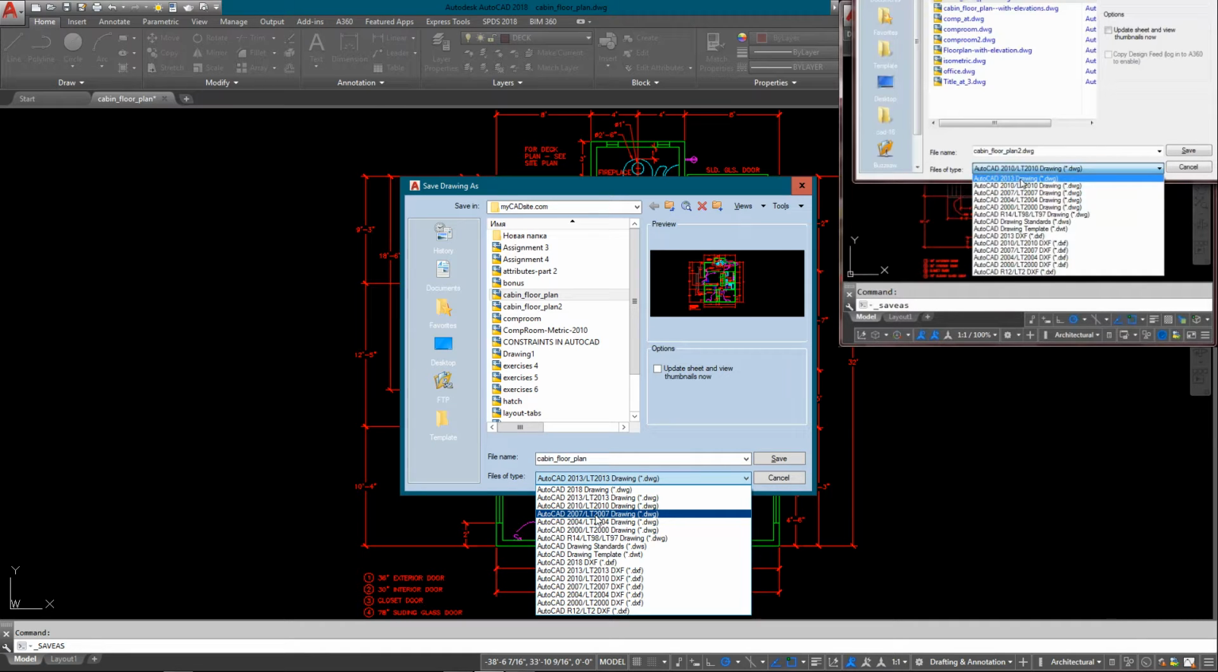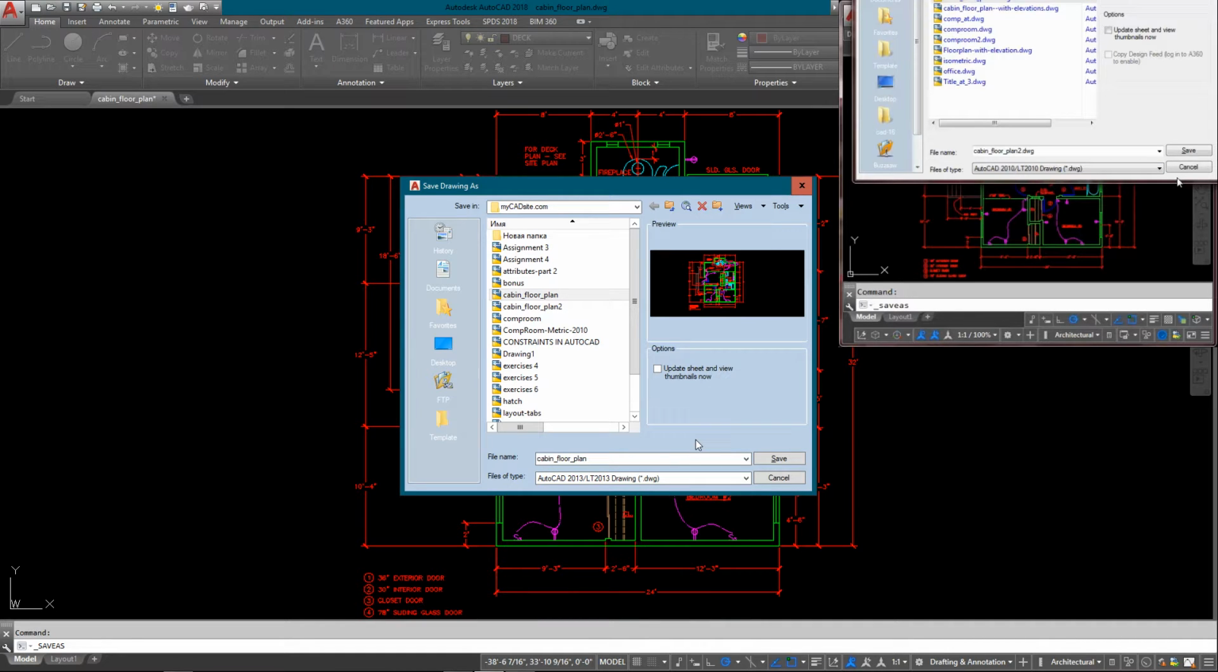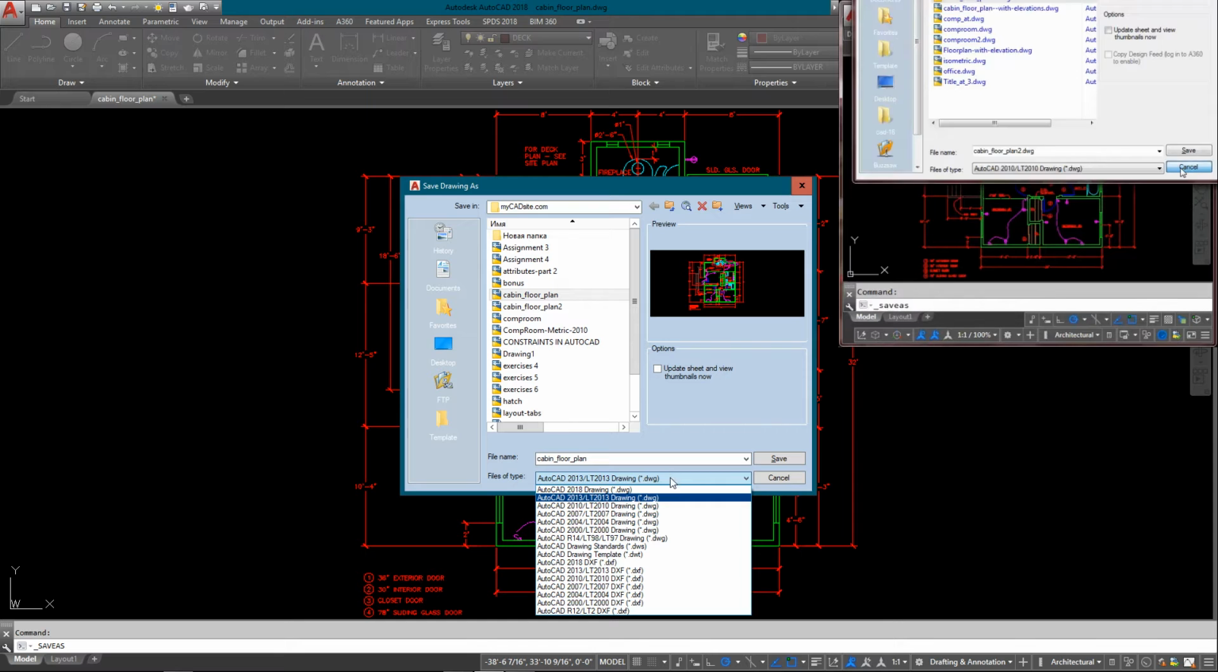If I was to save it as an AutoCAD 2013 file, someone using AutoCAD 2007 would not be able to open the file. So it's something to keep in mind when you're working with other people on projects. Clients, co-workers may have different versions of AutoCAD than what you're using.